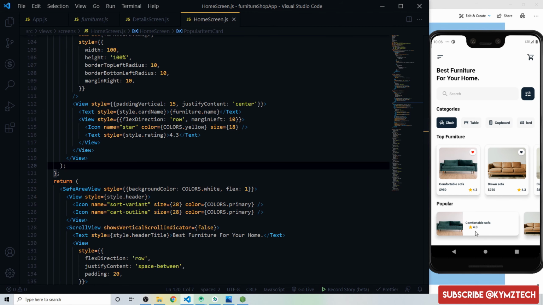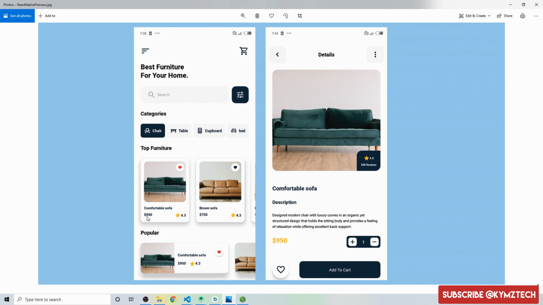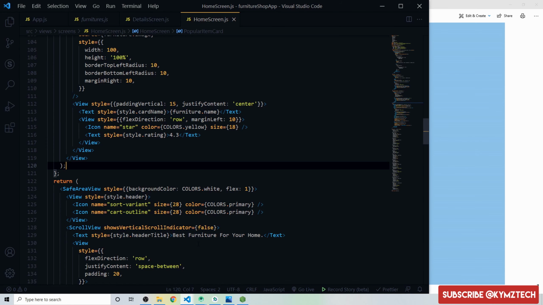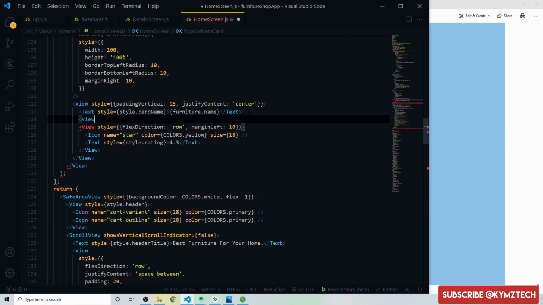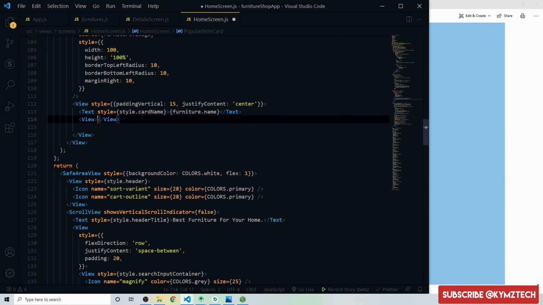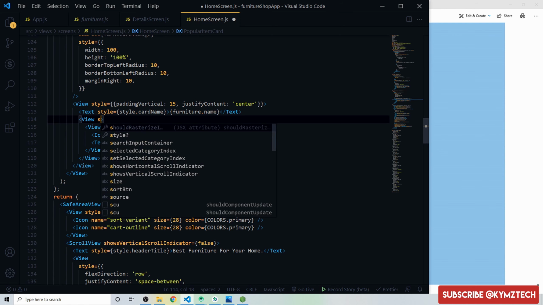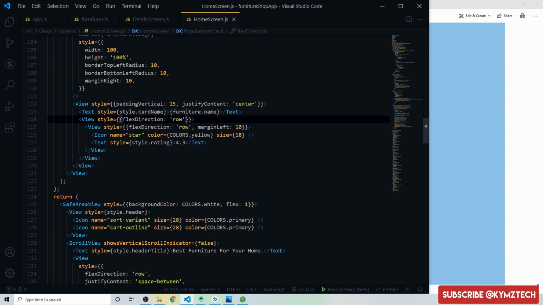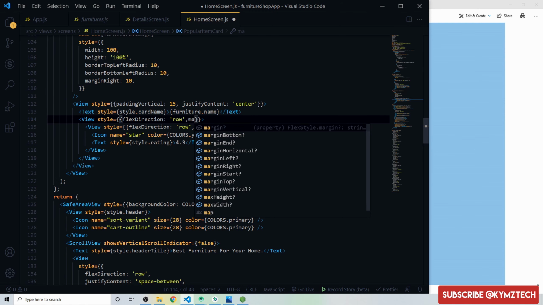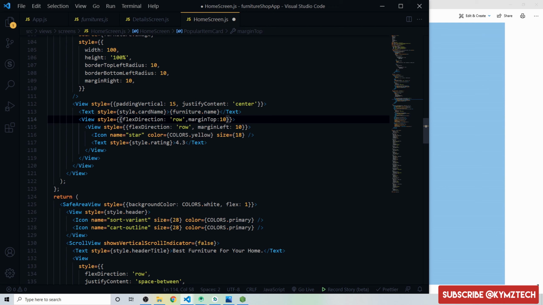So right now we have the star and the number of rating, but actually we forgot to add the price over here. So to add the price, we are going to add a view. So below the furniture name, we are going to add a view. So this view is going to hold the price and this rating. So I'm going to get this rating. I'm going to put it right here. And for the view, we are going to give it a style of flex direction. We'll give it row. Then we are going to give it a margin top of 10 pixels. So it's a margin top, give it 10 pixels, hit save.